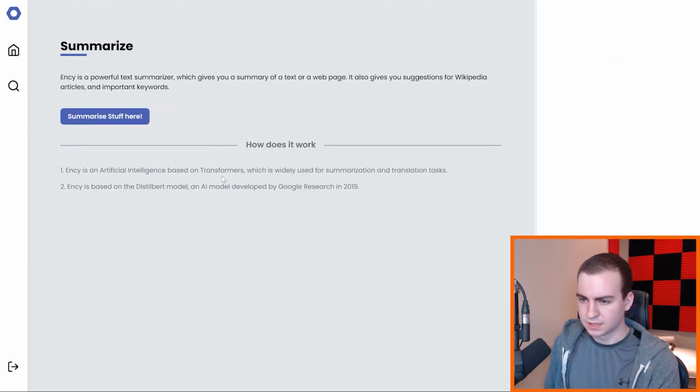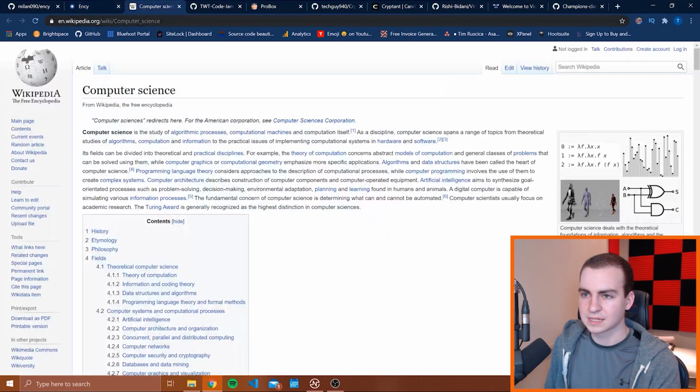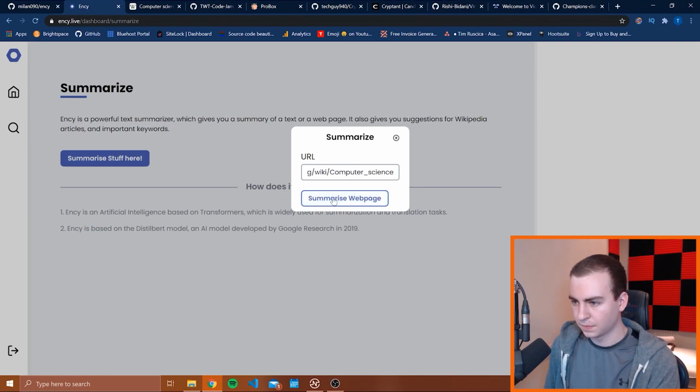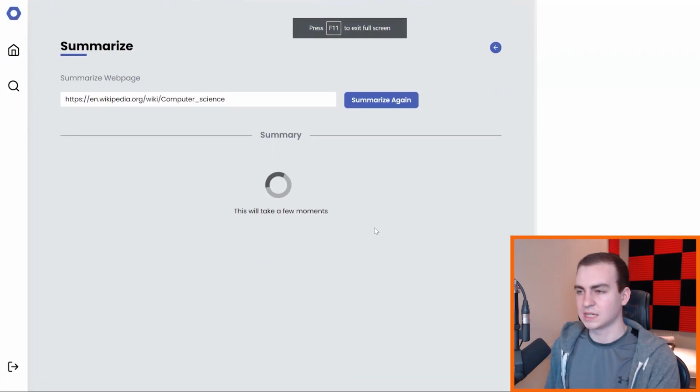Okay, Ency is an artificial intelligence based on transformers, which is widely used. Oh, that's how it works. All right, Ency is a powerful text summarizer, which gives you a summary of text or a web page. It also gives you suggestions from Wikipedia articles and important keywords. Okay, that's interesting. So let's summarize this computer science article right here. So URL article. Let's summarize that and let's see what we get.